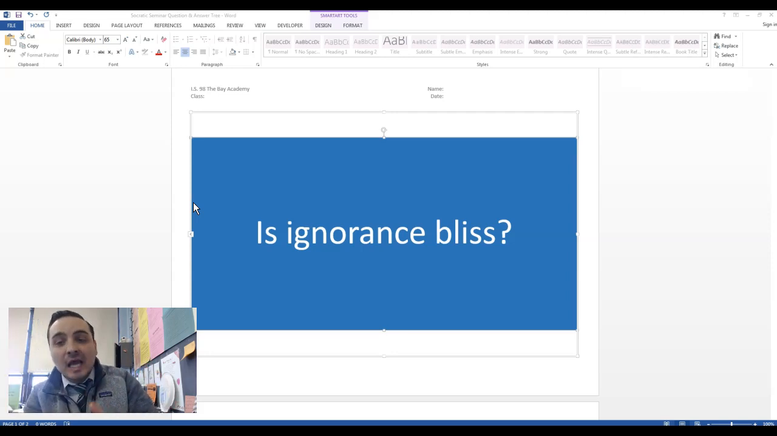But I like this Microsoft Word function because it automatically resizes. It's very organized. It's just a nice thing to have if you have Microsoft Word. So let me show you how it works.